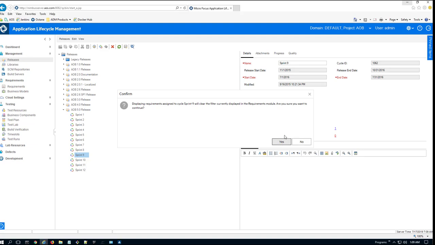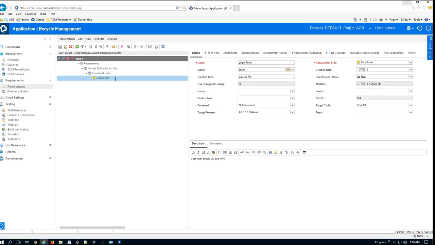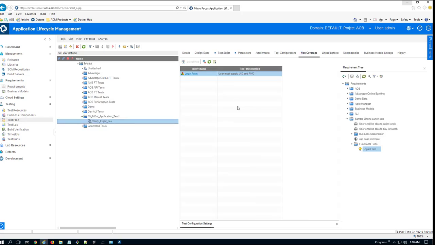Fulfill the filter. We'll just say yes. Now, it actually took us straight to the functional requirement that we created. So from the release to the requirement, going to the right to the test coverage, we can actually view the script itself. If you walk through it, now we're going to go to the test plan, and we can have a complete view, complete traceability of the release specification, requirement specification, the test which has been planned, and the test execution.